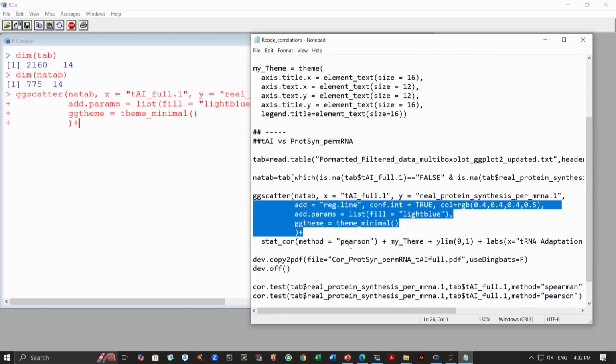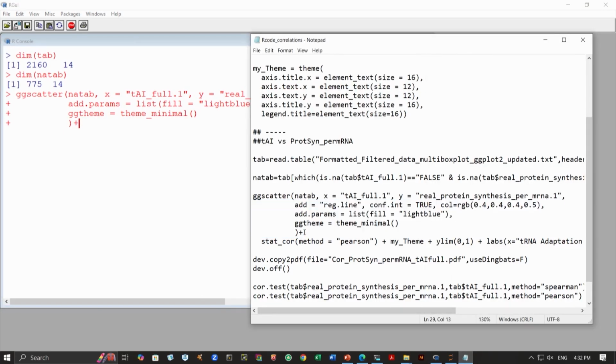Then we are adding plus. So, as I said earlier and showed you, in ggplot2 you have to say ggplot2 plus something plus this plus that, etc. We have done the ggscatter part. Now we have to go into the stat_cor, right. We are saying stat_cor method equals Pearson.